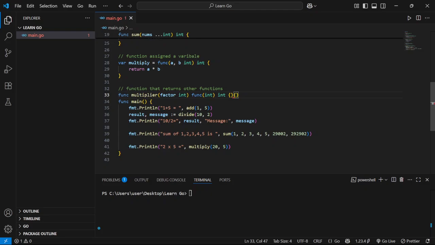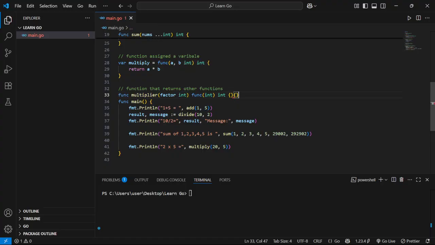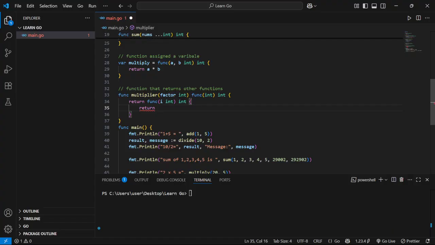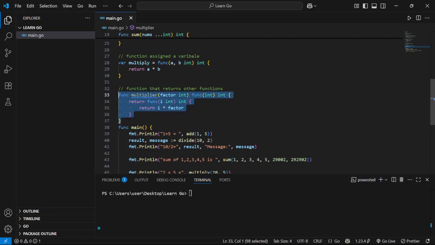And then we're going to return that integer, func int. Then we're going to return a func, which is going to be an integer. And then that integer is going to return maybe i multiplied by the factor. So this function returns a function that's going to multiply the value that you pass on it with this factor here.